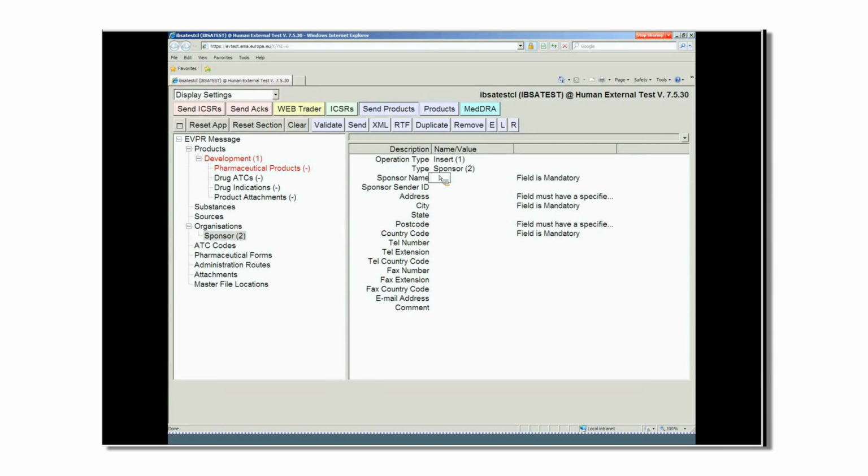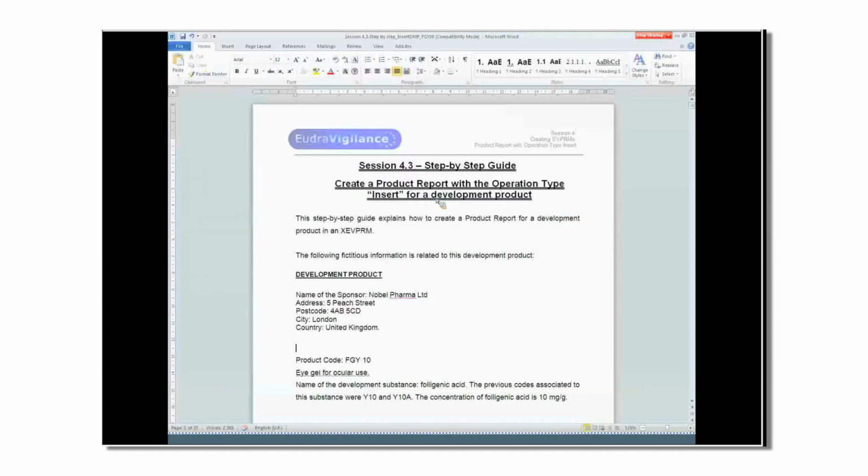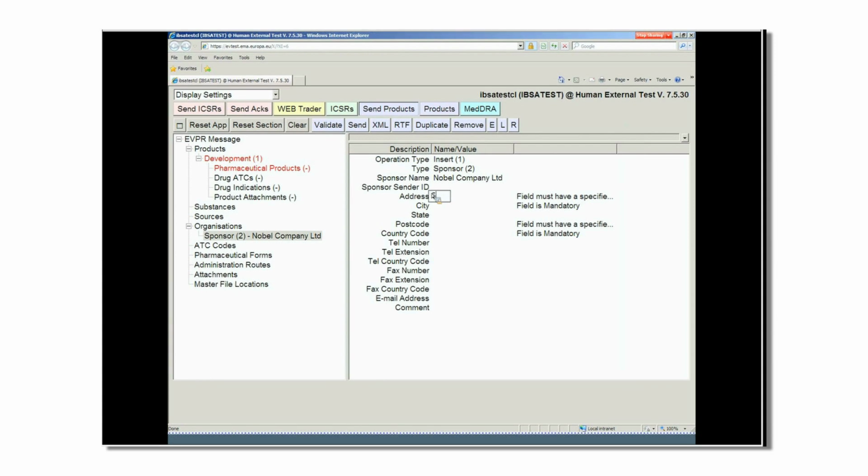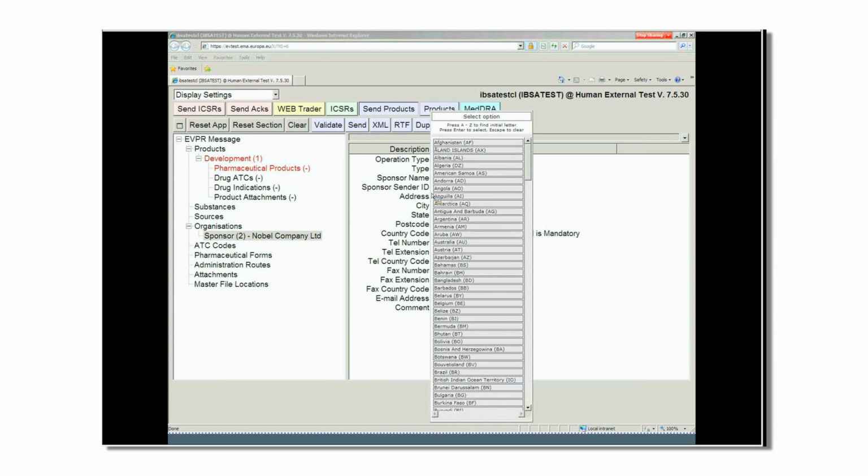So we have the sponsor name, we have the address, which is, if I remember, 5 Peach Street. The city is London. The postcode was 4AB5CD. Of course, again, all of this is fictitious information.